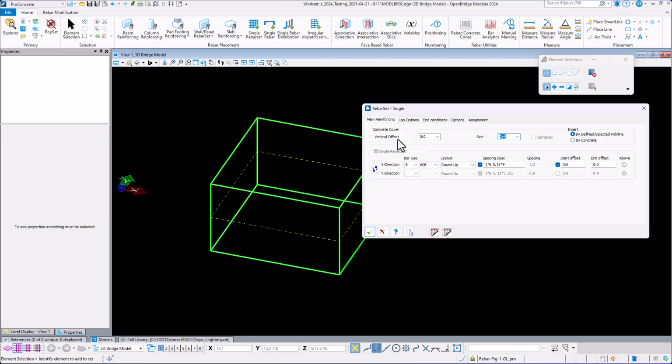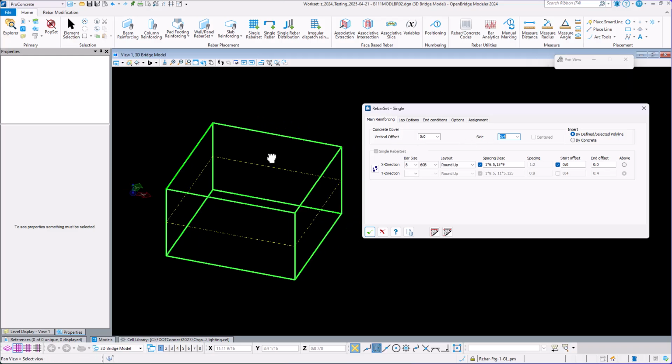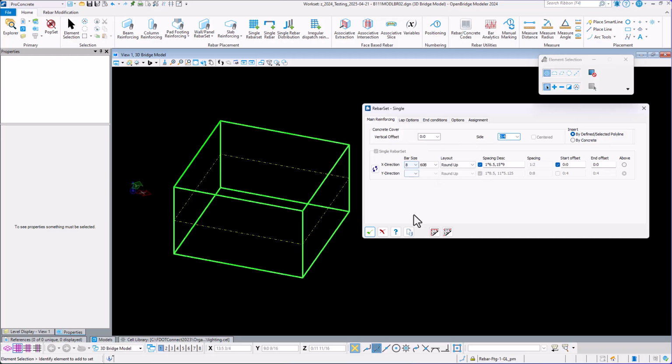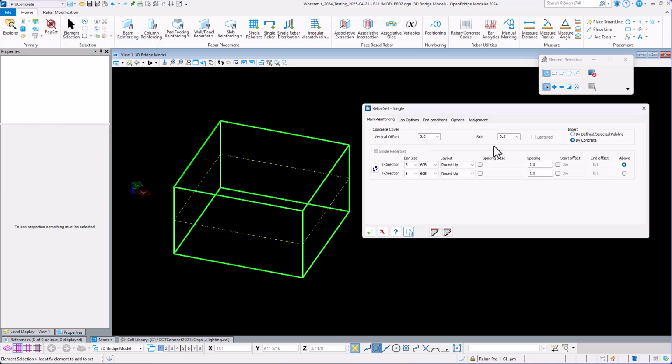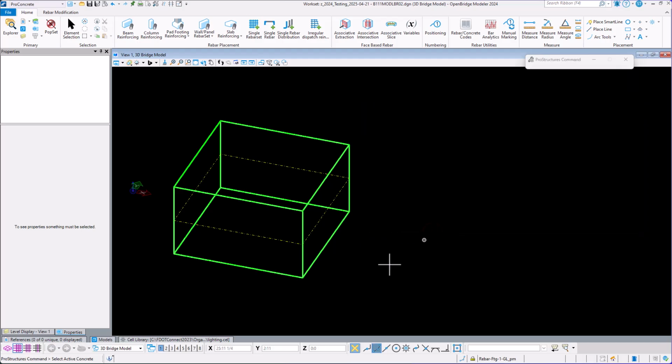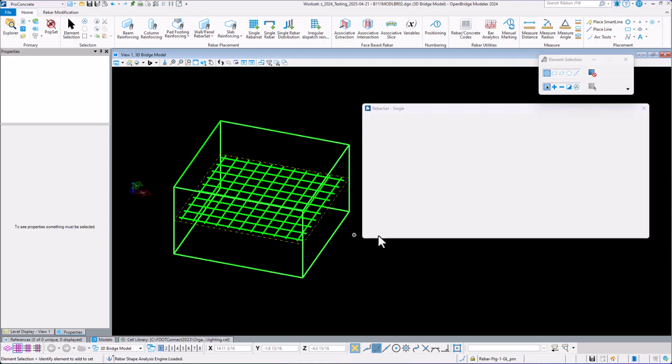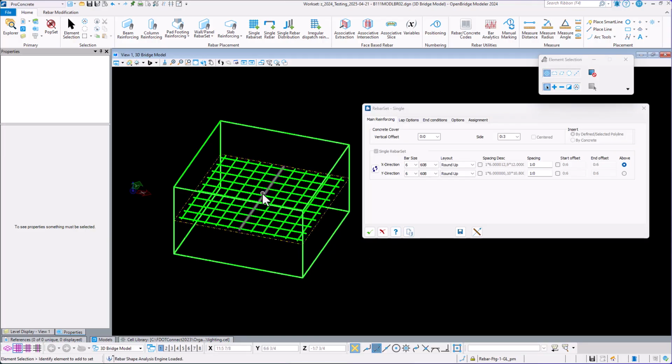Now, concrete cover, vertical, and side. Let's see what that looks like here. I'm just going to put in some general reinforcement here, some default settings. 1 foot spacing, that's probably fine. We'll just put some bars in here. So I'm going to select this concrete define poly button here. I like this one. I'll select the concrete, and then I'll select the outline here. And then I see the mat reinforcement here.